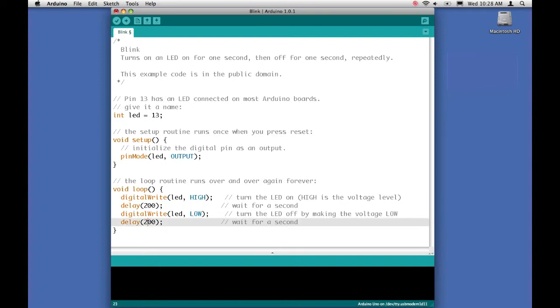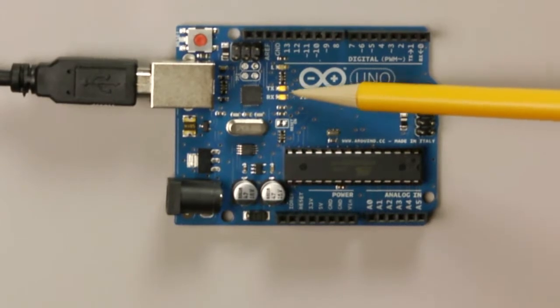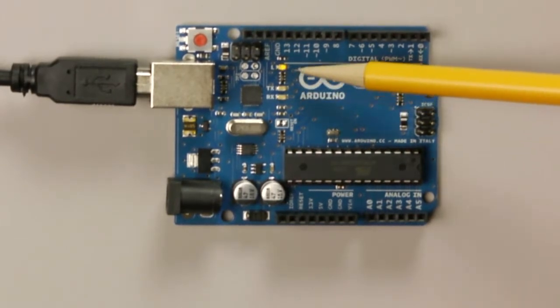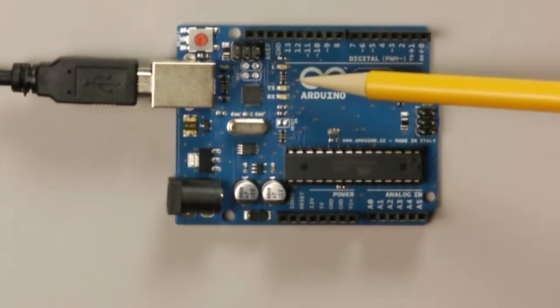Now at this stage you can choose to upload the new sketch, so just click upload. You'll get another message about it compiling the sketch, and then again on your Arduino you'll see the TX and RX lights blink, and then the LED is now blinking a lot faster. Congratulations, you've just modified your first sketch.